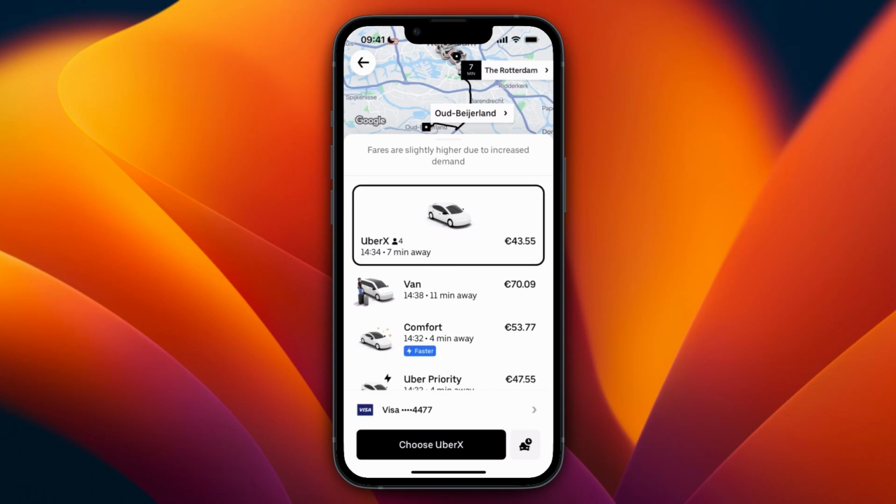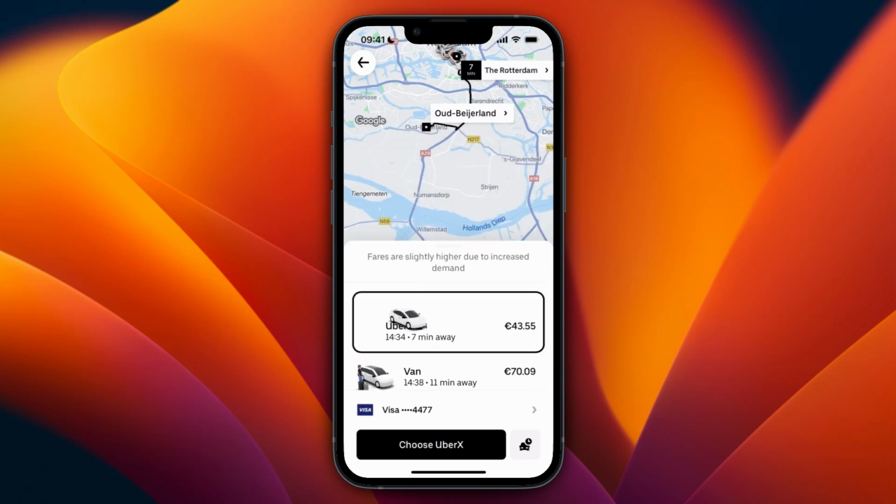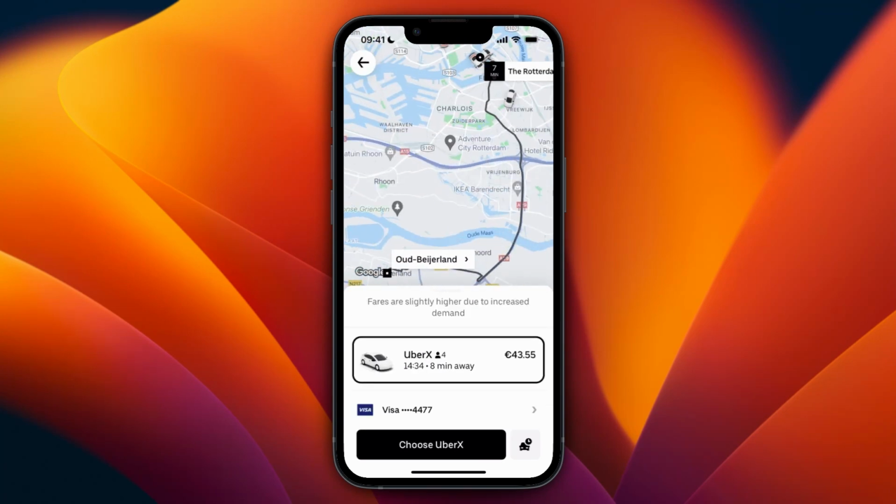And then they will come to your location and come pick you up and drive you to wherever you want to be driven to. So it's pretty simple. So now you know how to book a cab in the Uber app.